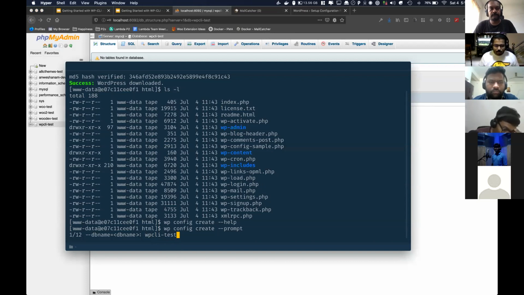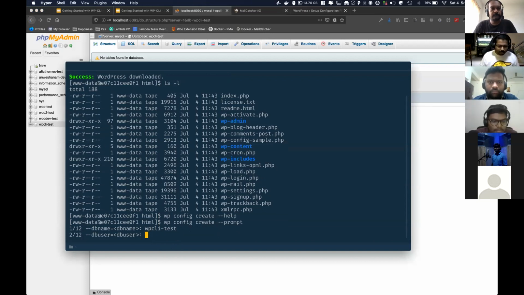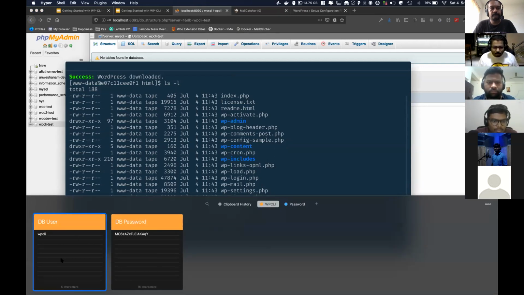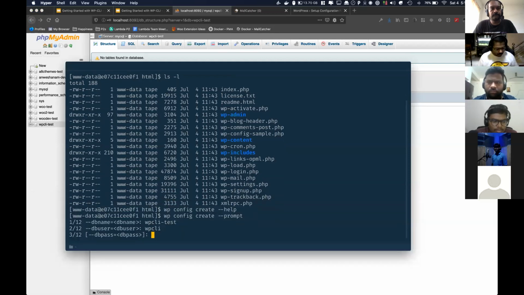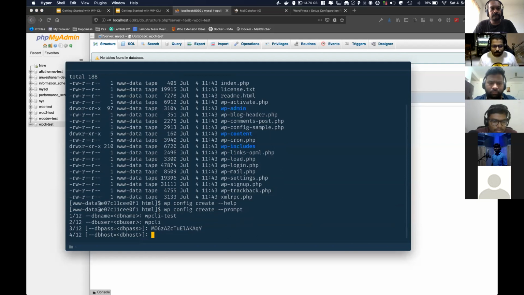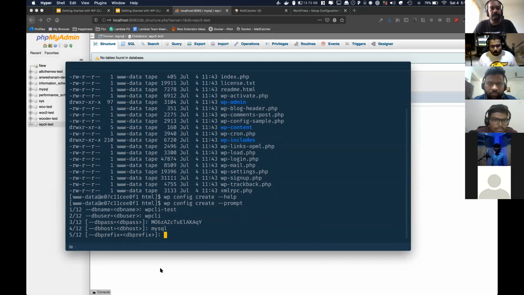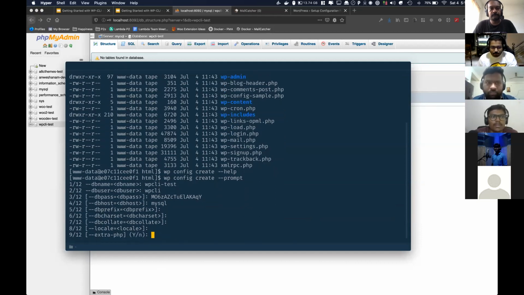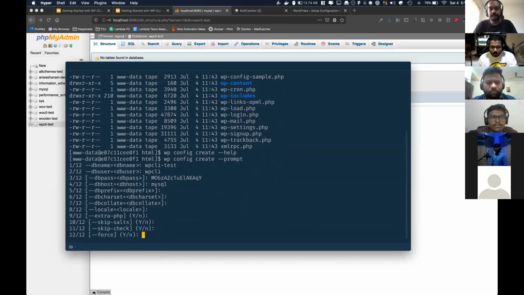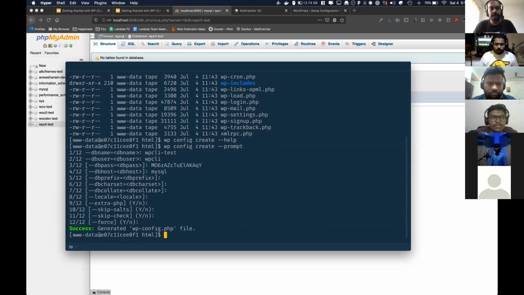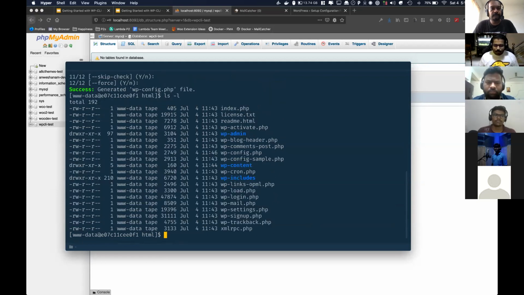wp-cli.test, that's my database name, and the username I have set up is WP-CLI, and the password is set. So the host, for Docker, the host name is not localhost, it's MySQL. So I'm not going to specify any DB prefix, that's an optional parameter. So I'm going to skip all of them. So wp-config.php is generated. So let's see whether it's there. So now you can see wp-config.php is present.